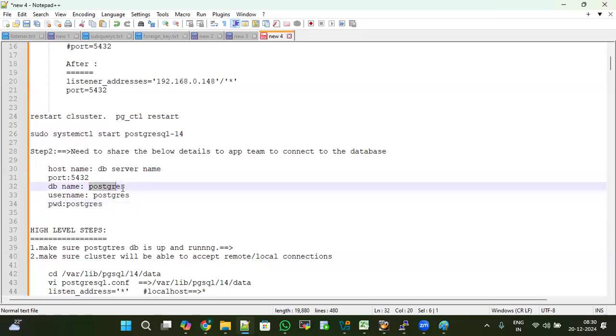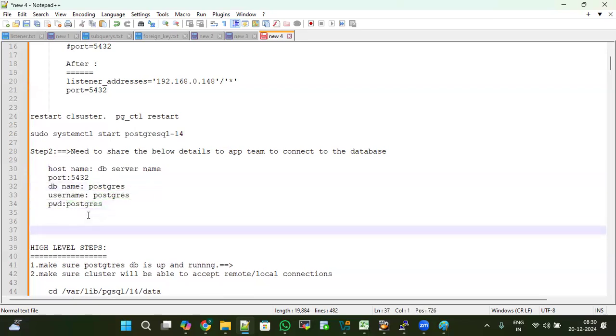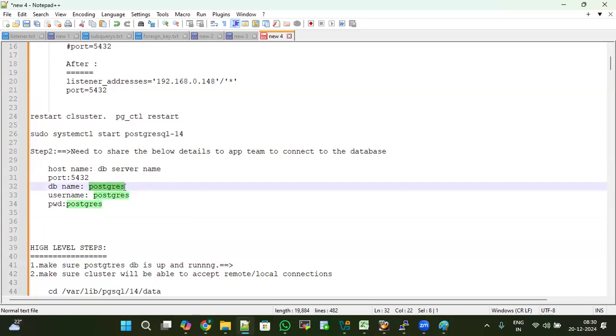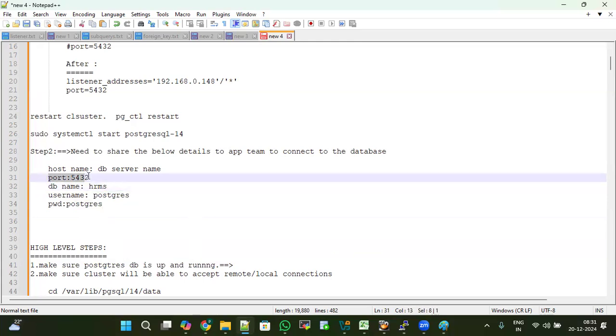Suppose the DB name is postgres. Inside the cluster, we may have a number of databases. If you don't want to connect to postgres and want to connect to HRMS, specify that. For all the databases, the port number is common. The port number is specific to the cluster level only, not the DB. Whatever databases are inside the cluster, for all of them the port number and host name are the same. Clear? I hope you got it.